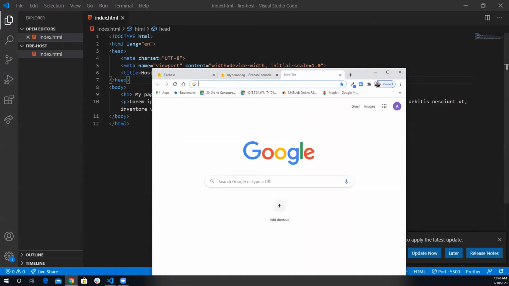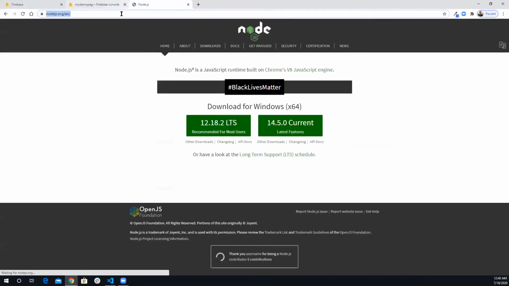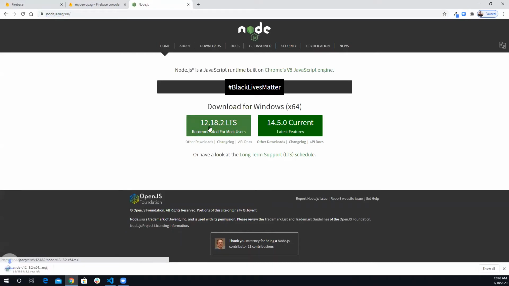So you have to go to nodejs.org. And once you go here, you can download the long-term supported version, or the LTS, or the current version. It doesn't matter. We're not downloading Node.js because we're going to use Node.js. We're just downloading Node.js because it's bundled with the Node Package Manager. So you can click here and download the exe file. After the download, you click on it to install it.